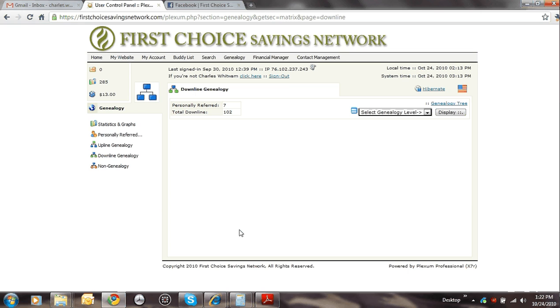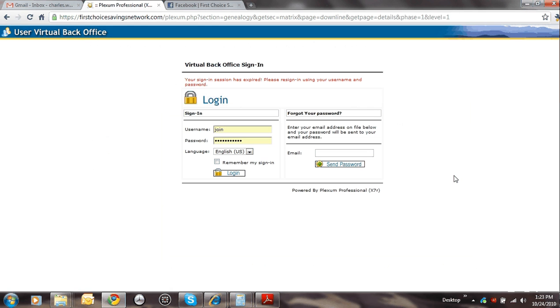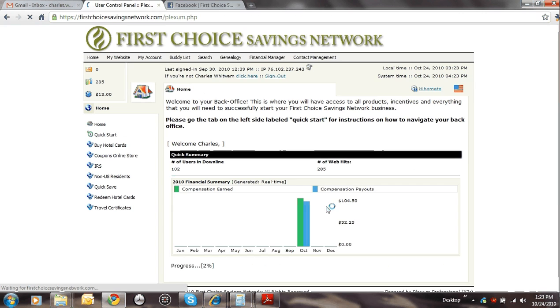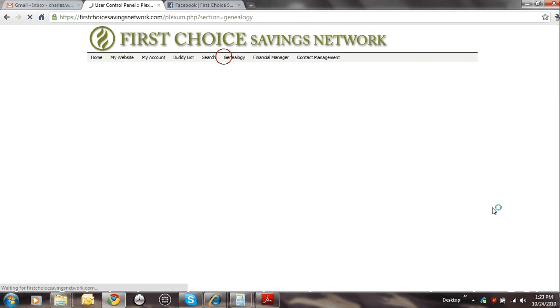I'm going to go to mine. So here's your back office. You go to genealogy, click on downline manager, and here's what you get. So this is a scenario where I have signed up myself. So I signed up one time and then put 5 underneath of me. So level 1, it says 5 here. Who are those 5? Well, let me go back to it here.